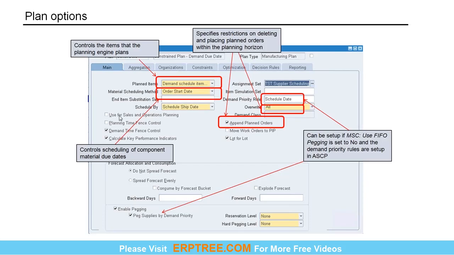And then there is something called a schedule date demand priority rule. The demand priority rule is optional; you may or may not use it. Override all specifies the restrictions on deleting and placing planned orders within the planning horizon. So there is a planning horizon that you define, which is nothing but the planning time fence. What it means is within that time fence you are going to plan for the items.